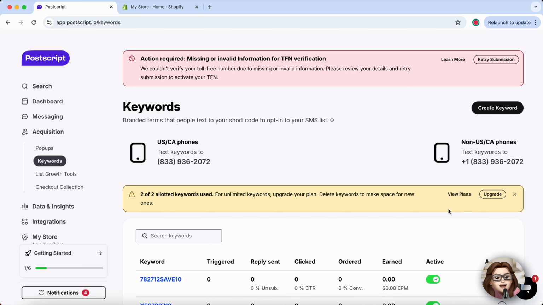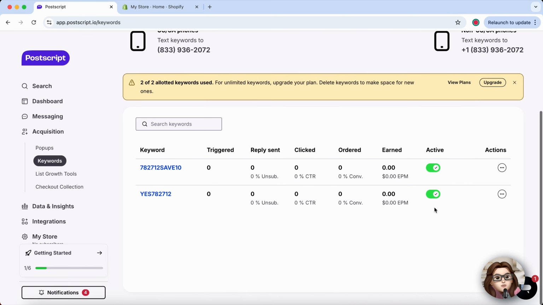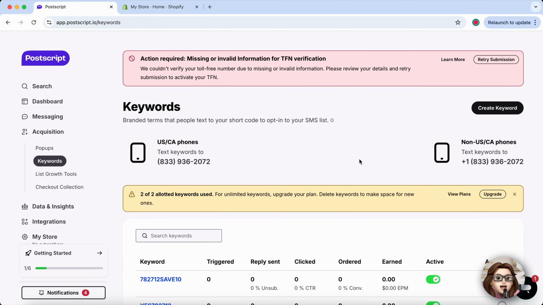That's it. You've successfully set up and started the verification process for your toll-free number on Postscript. This gives customers an easy and cost-free way to contact your business and helps build trust and credibility.